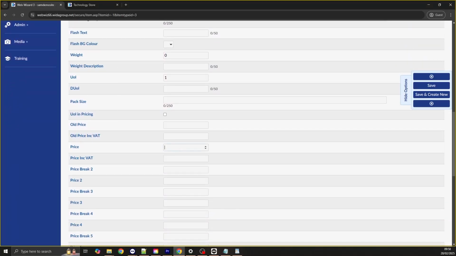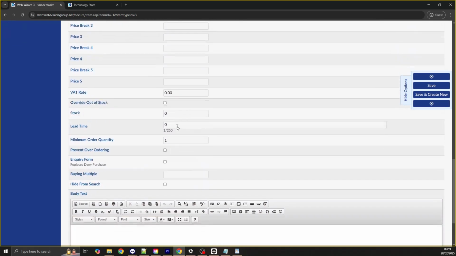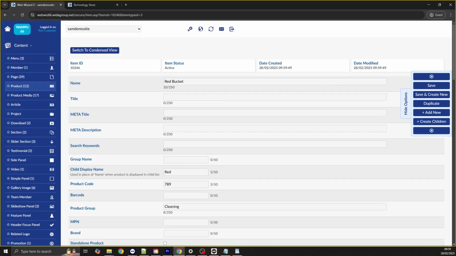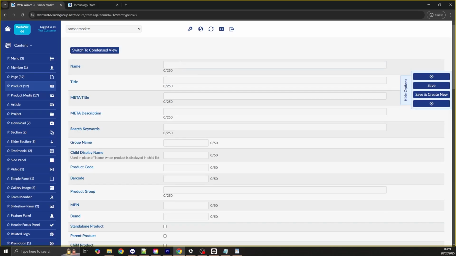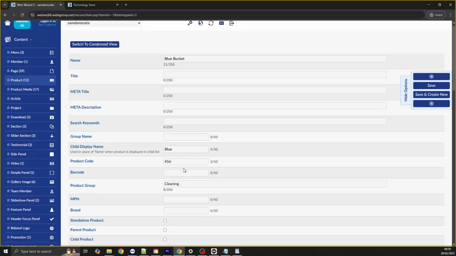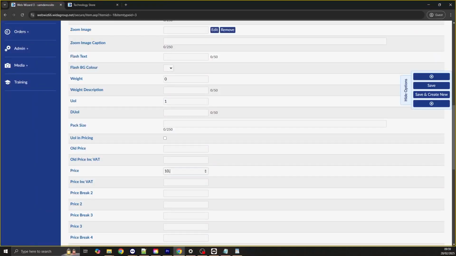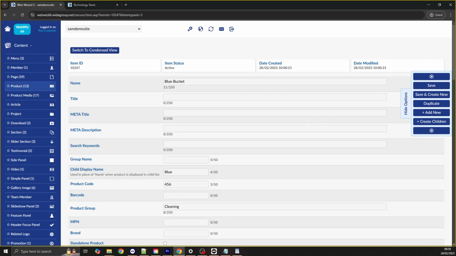Scrolling through, I'm just going to give it a basic price. And hit save. And we'll repeat that process one more time for our blue bucket. Again, remembering to tick child product, applying a price, and hitting save. So we now have our three products independently.